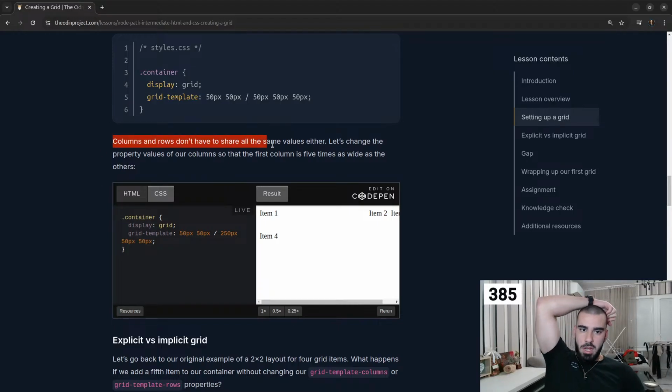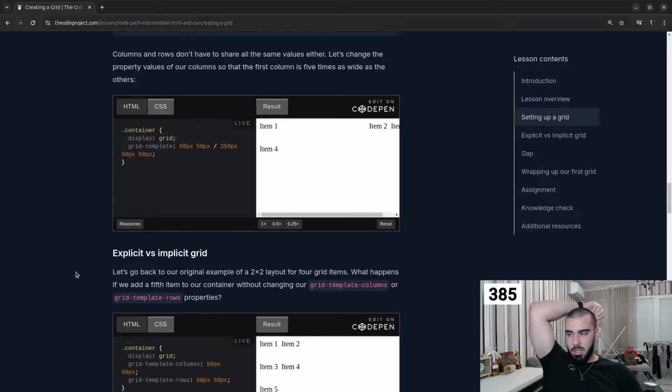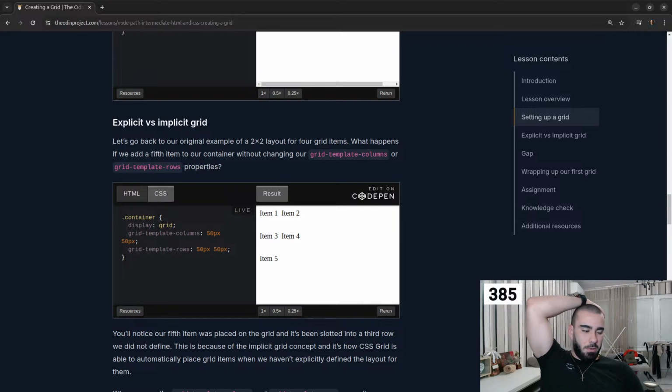Columns and rows don't have to share all the same values either. Let's change the property values of our column so that the first column is 5 times as wide as the others. The first one is 250 pixels and the next ones are 50 pixels each. You can make them as big or small as you want.